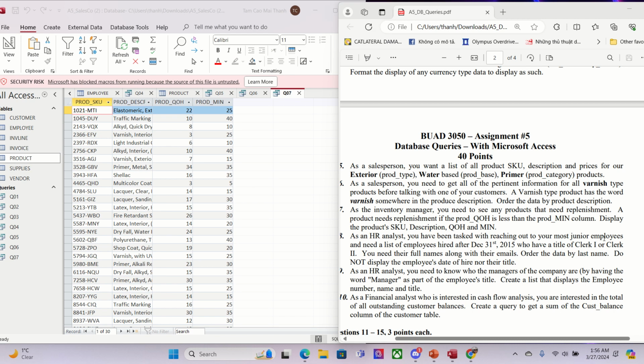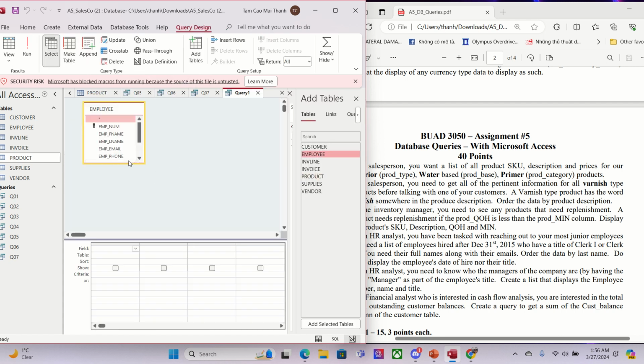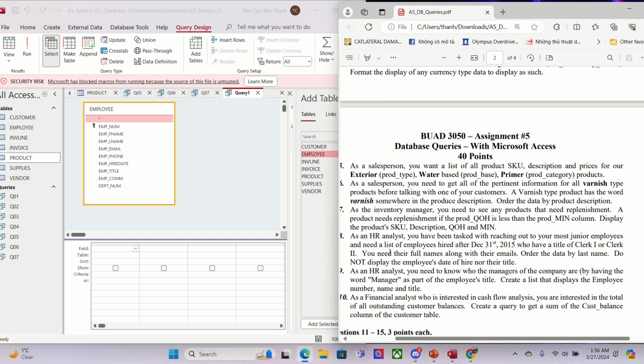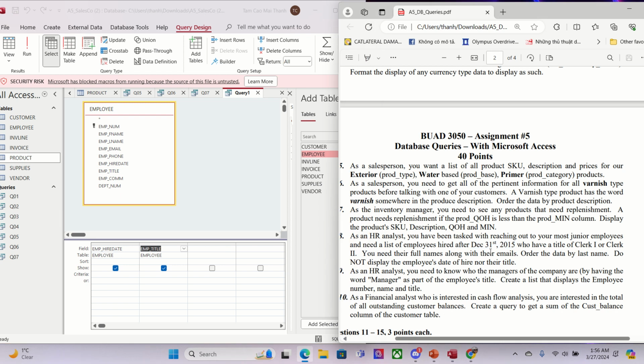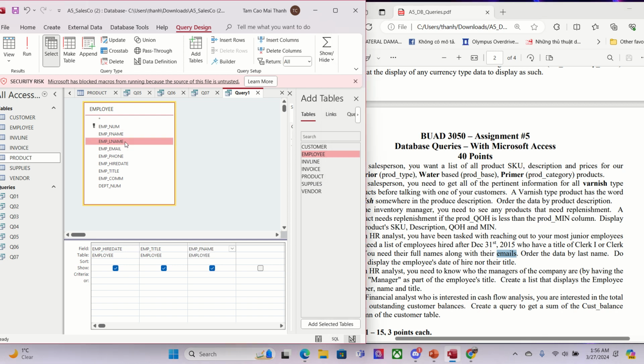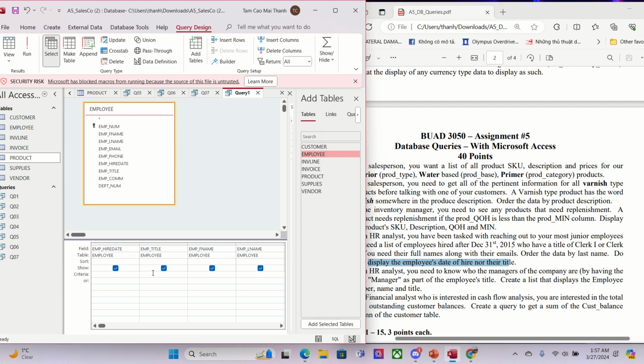So number 8, we go to employees. So we go to create, go to this one, go to employees. So for this one, we want to find all the employees after this number in here. So that should be the employment hire date in here. And we have the title that is about this one. And we need to have the first name and the last name along with the emails in here. So we have first name, last name, email, and we do not display the employee's title and hire date in here. So that means we need to select not to show the title and the date in here.